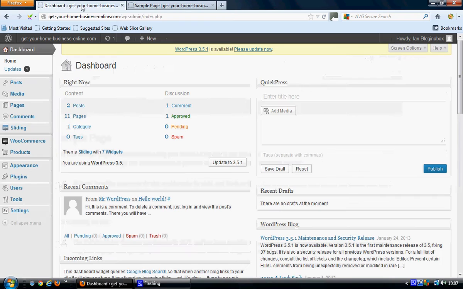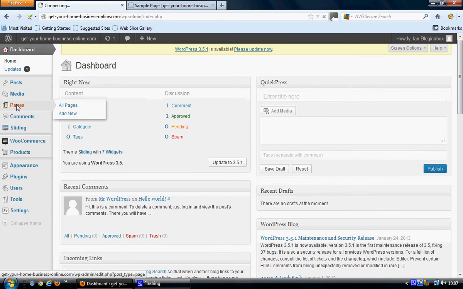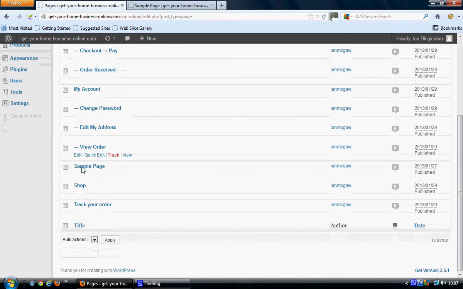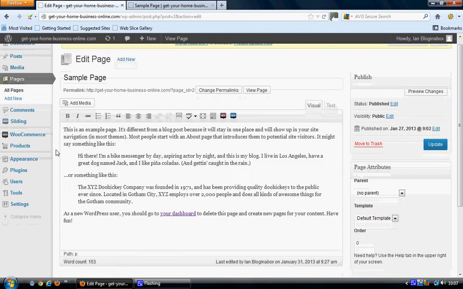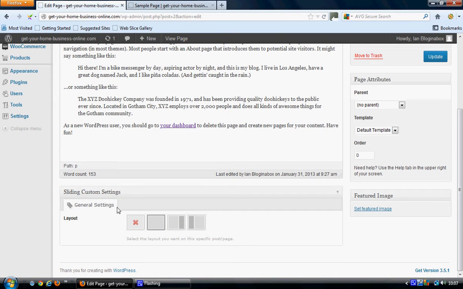So if we go across to our dashboard and then click on pages, and then find sample page, which is here. If you scroll down to the bottom of your page, you'll see this sliding custom settings, and this is your page layout area. Now this may look a little different depending on the theme that you're using. I'm using a Woo theme, so it looks slightly different. As you can see at the moment, it's this one here that's highlighted, and that means that the body of what I've got here written down up here will be displayed centrally and across the page.